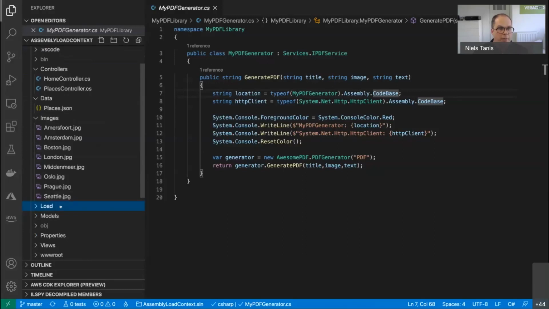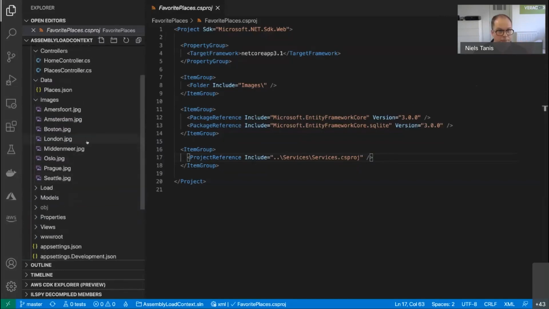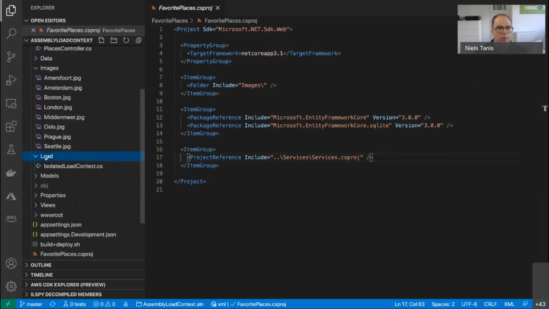First, let's quickly see that I'm not faking, so I removed the reference to awesome PDF, right? It's not here anymore. It's just doing the data entry, and there's a project reference that points to the interface library, because that's the contract we use in order to talk to that component. If we then move to, let's go to the load context right now.